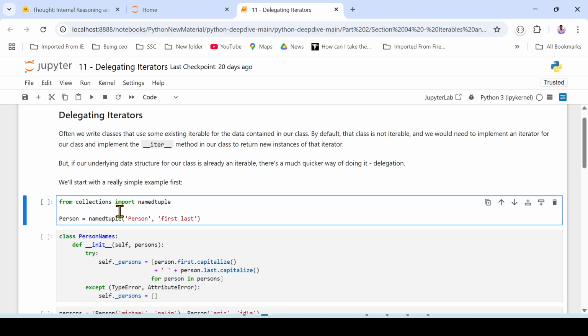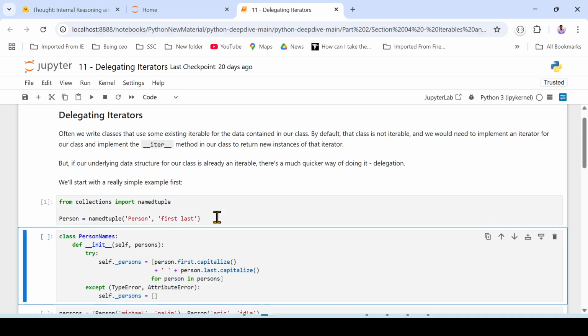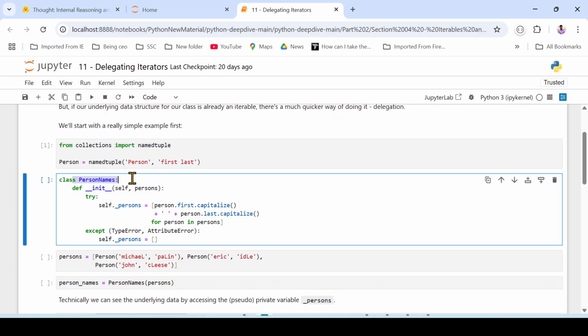So here we are creating a simple named tuple, and we are getting the persons. It has two values, first and last. Now we are creating a class called PersonNames. This is the data structure we have created. In the init method, we pass the list of persons, right? And then we try that.